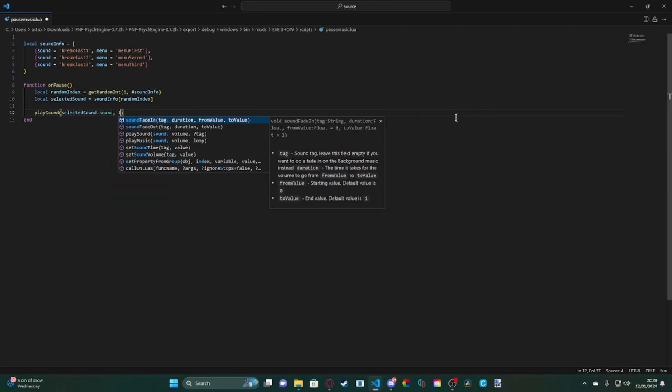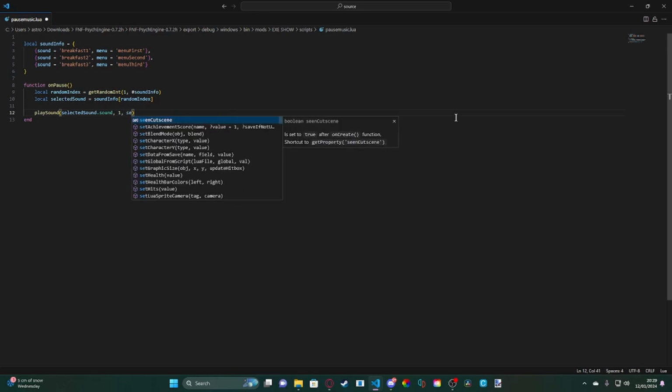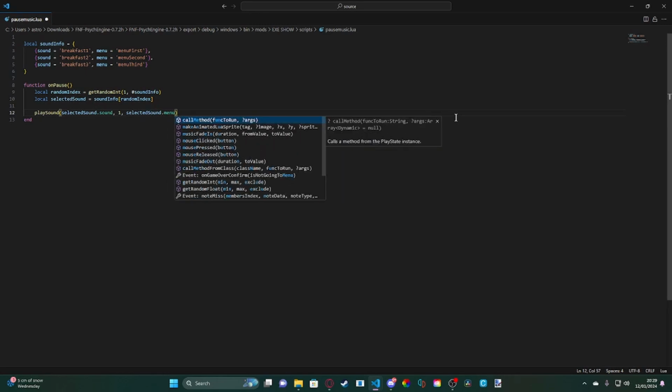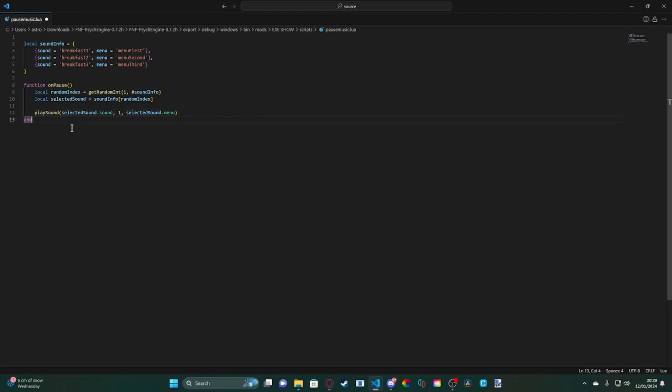Then we're going to set the volume to 1. And we're also going to reference, so what this does is it starts the sound, and it also takes into account the menu variable. So we're going to do selected sound dot menu. And then we can end. Now you may be saying, but Astro, what is the point of having menu?